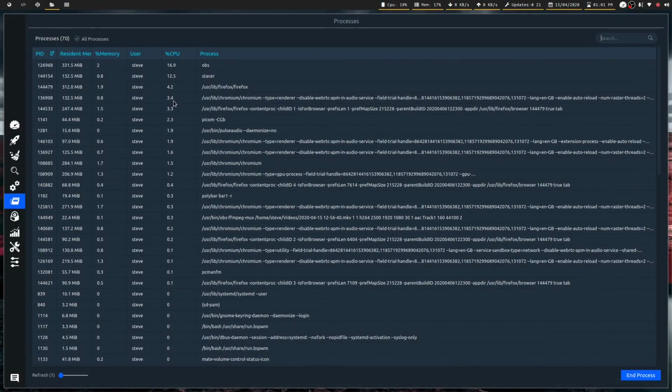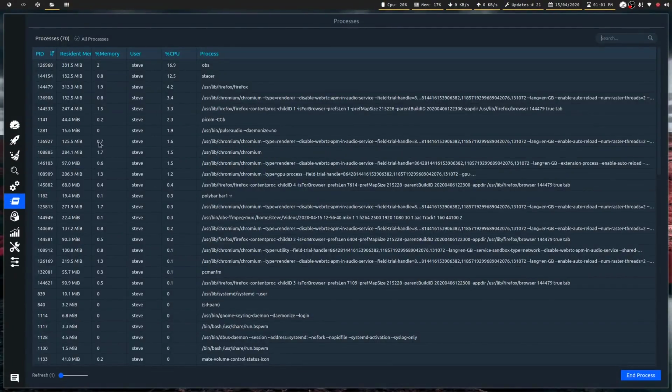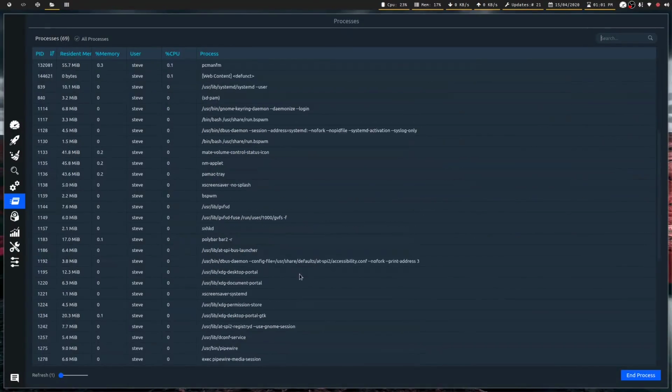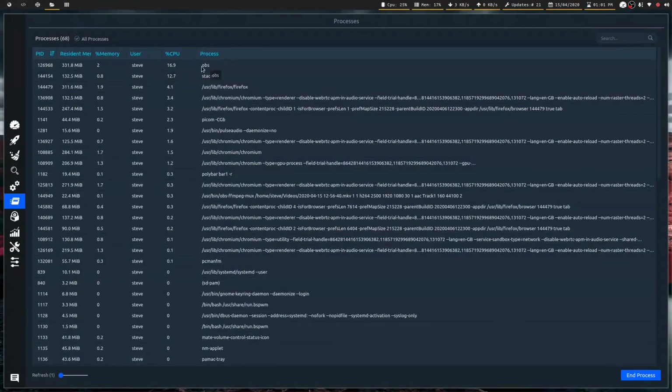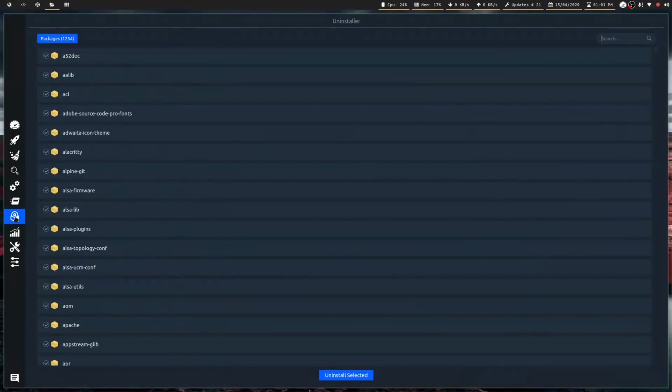It shows you all the processes that are running, and it also gives you the option, if you wish, to end a process. So you can see what's taken up the vast majority of your CPU. In this case, I can see it's OBS. An uninstaller. Okay, so it lists all the apps on your system, and you can easily uninstall from here.